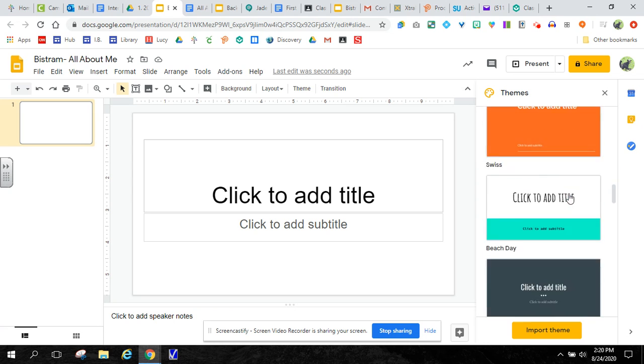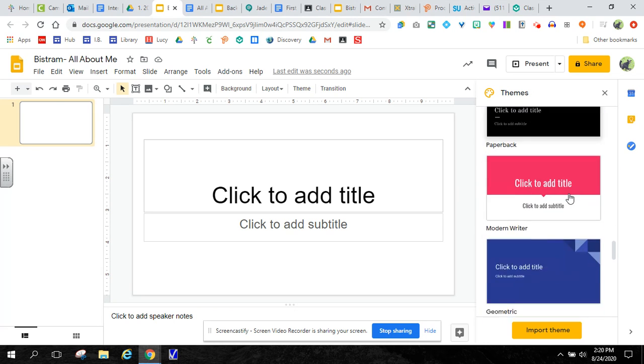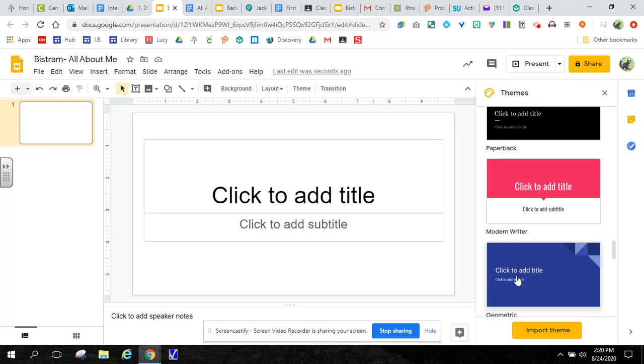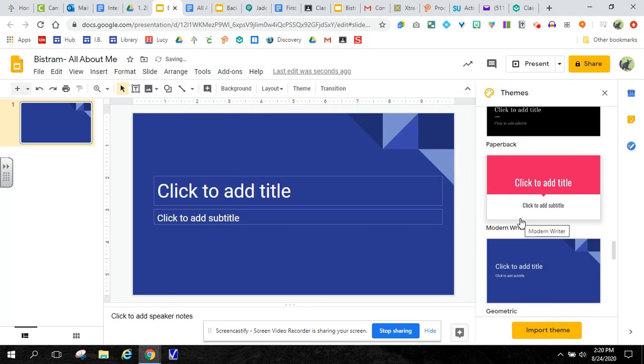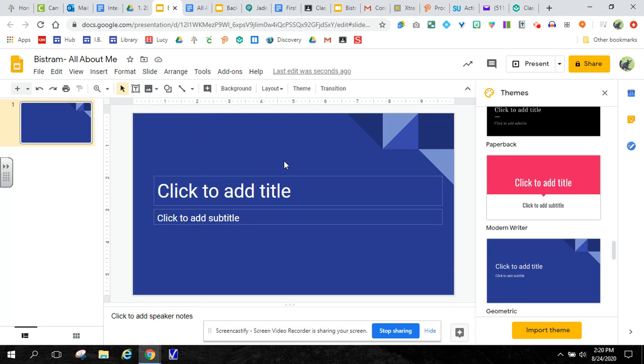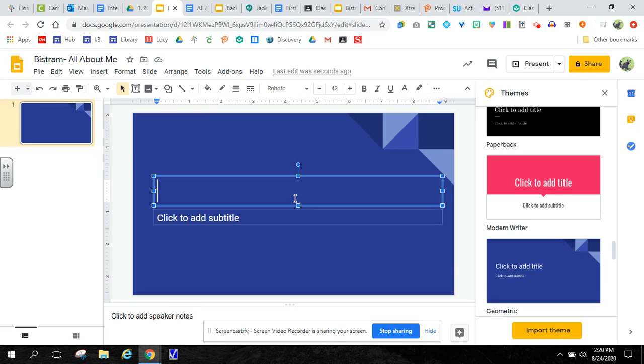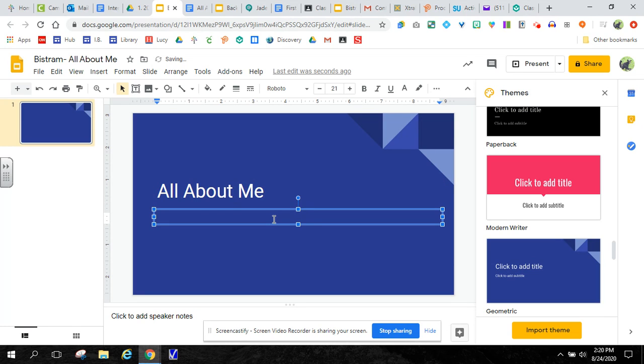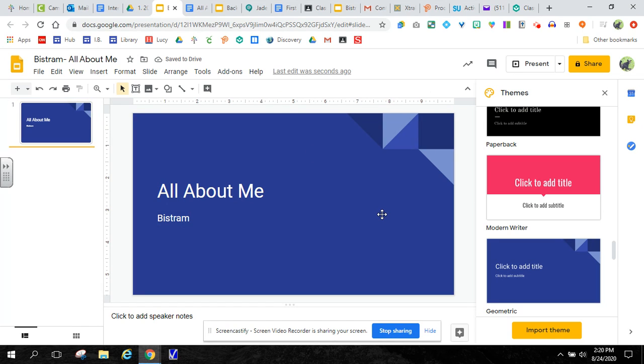So one of the easiest ways, you can just pick a theme that's already created over on the side. And once you add that theme, then you can add as many slides as you need. And on here, it shows you all the different kinds of layouts that you can have. So for your slides, you can have an intro slide. You can put a nice picture of yourself or your family or anything that you'd like. You can just call it your All About Me. And then on here, you could have your name. You could put the year, add in some pictures.